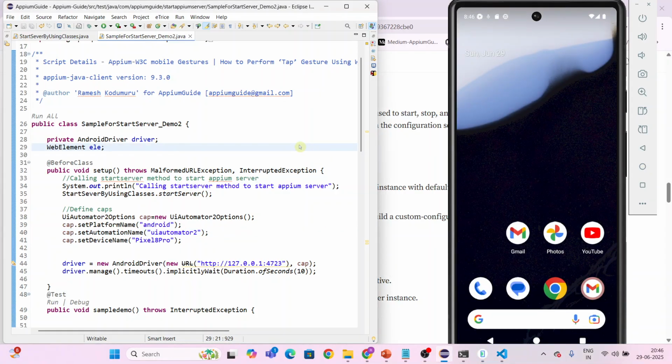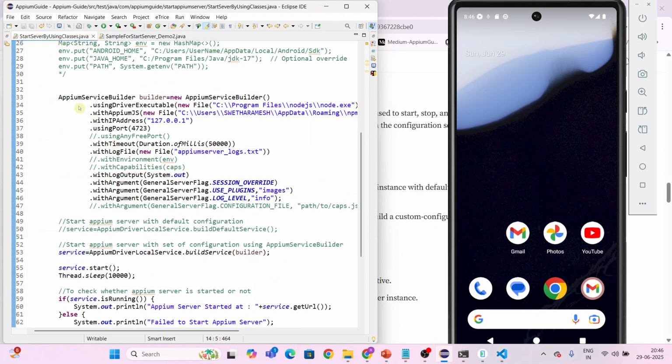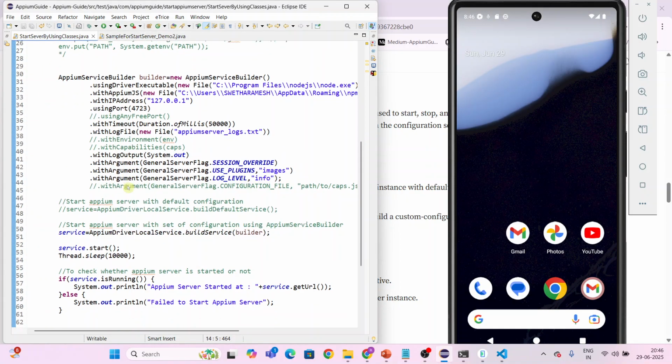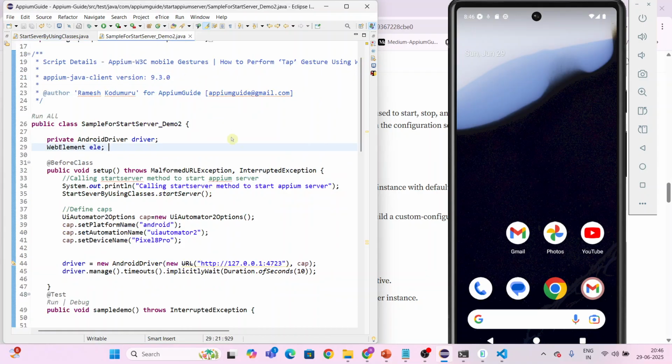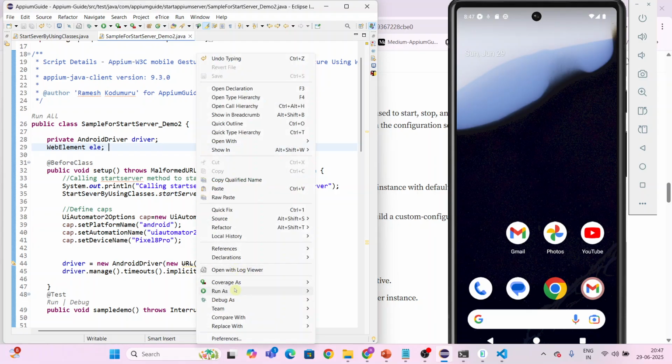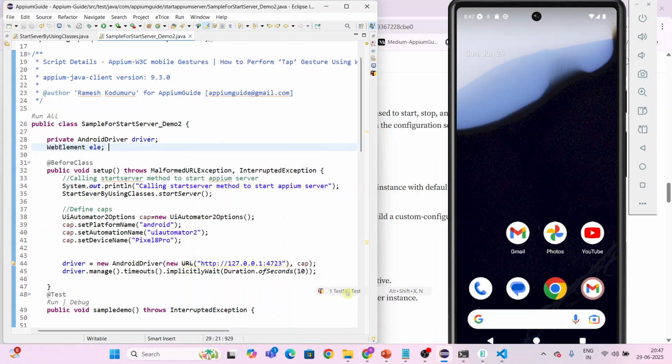So we are not starting the Appium server manually. Directly we are starting the Appium server by using the classes called AppiumServiceBuilder and AppiumDriverLocalService here. Okay, done. Now go here. So we name this sample class to demonstrate this thing. I named this sample StartServer_Demo2. So right click, run as TestNG test.